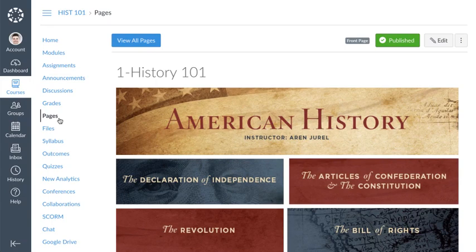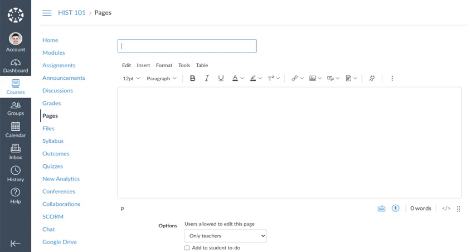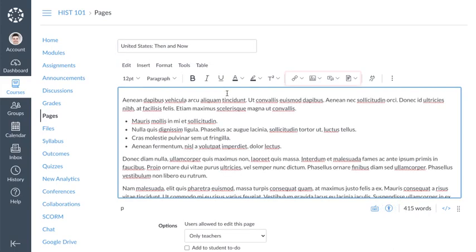If you have selected a front page, click the View All Pages button. To add a new page, click the Add Page button. Give your page a title in the Title field, then add text, media, and other instructional content using the new Rich Content Editor.